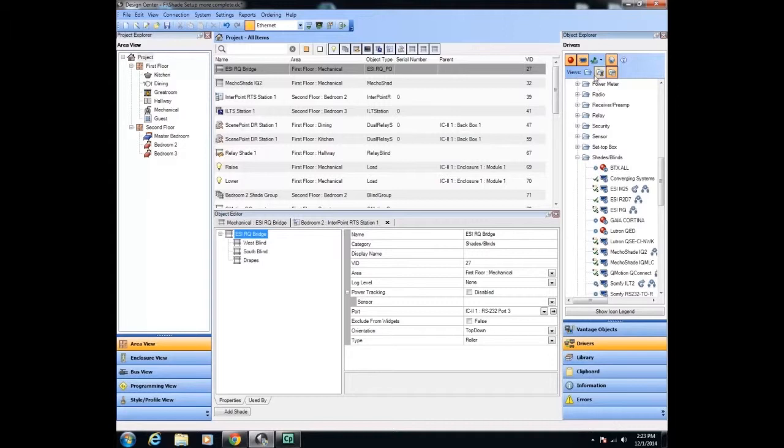Now, we want to make sure that we are filtering by the reviewed and certified drivers. And we can see here that we have drivers for ESI, for Lutron, for MechoShade, for QMotion, and for Somfy. So if we were to bring these into the project by dragging and dropping, we would then create the objects that we need.